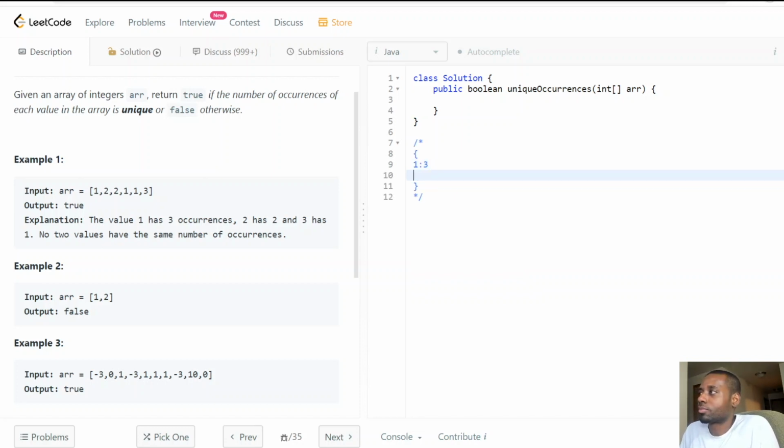So we put 1 occurs 3 times, 2 occurs 2 times. We're just saving that information in the map so we could reference it later on. So that's kind of the beauty of it.